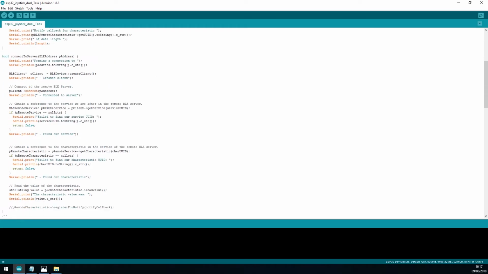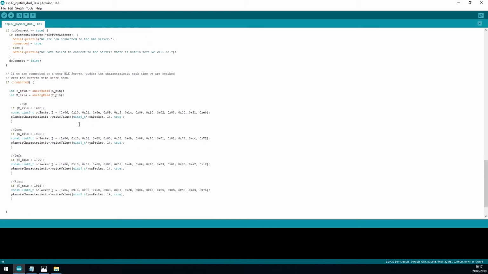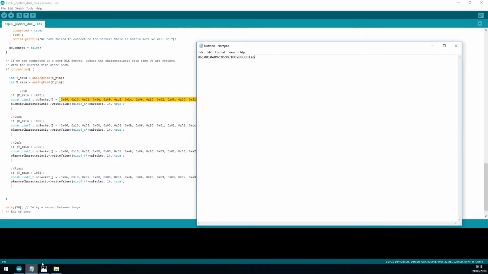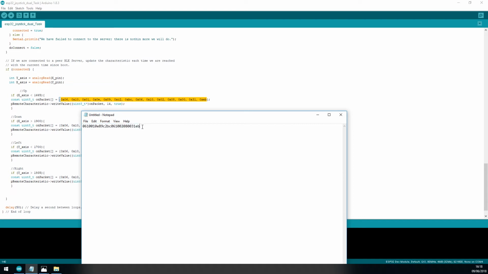And if we scroll all the way down, I didn't make much changes there. And here we go. This is the main loop, and this is where I'm actually reading the joystick and sending the commands. First of all, these are the commands. They are split up in, if I am correct, 8-bit segments. So this is the up command, and what I did was split it in 8-bit segments and loaded it up in this array.